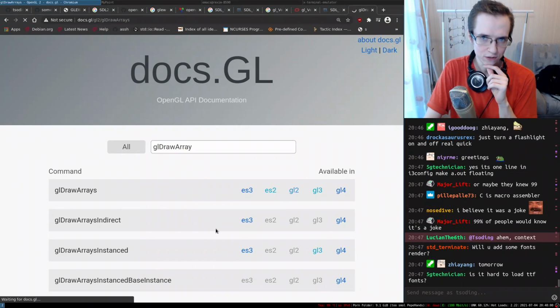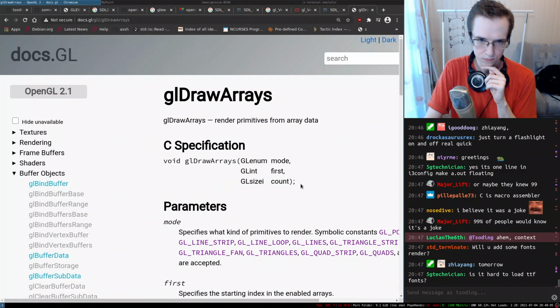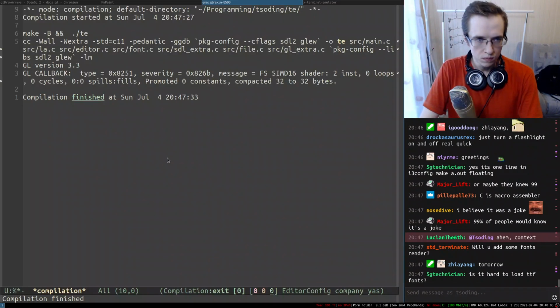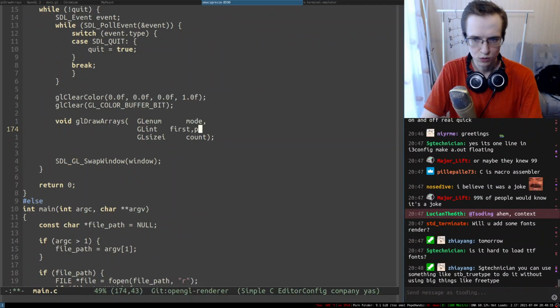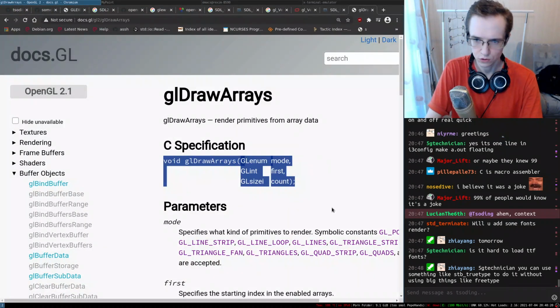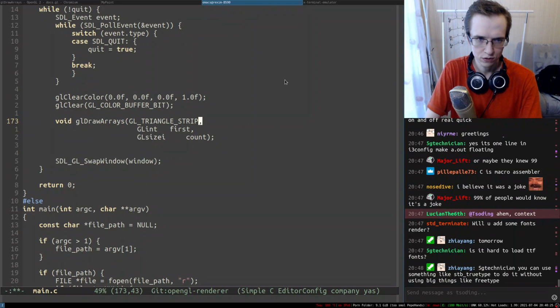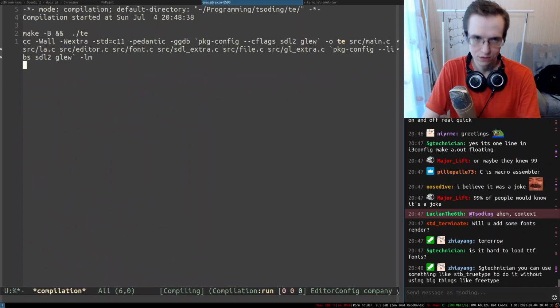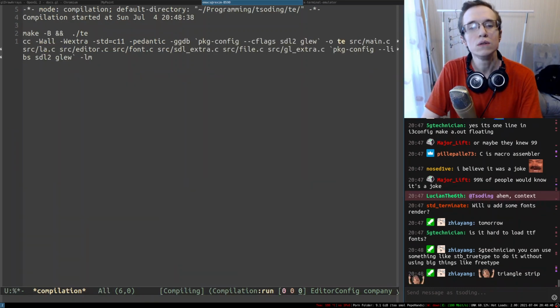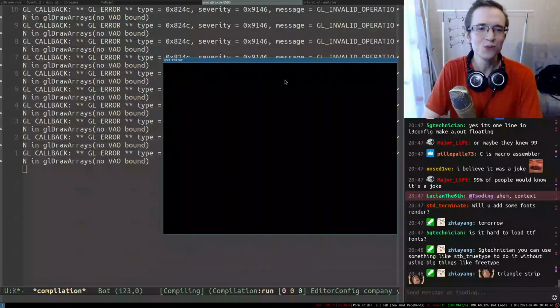So, glDrawArrays. Let's actually quickly draw them. What's going to be the mode in our case? GL_TRIANGLE_STRIP. Is it just a single triangle strip? Yeah, I think it's a single triangle strip. So the first one is going to be 0, and the amount of vertices is 4, precisely as I said. Right, and let's see what's going to happen. Triangle strip. And it didn't work!